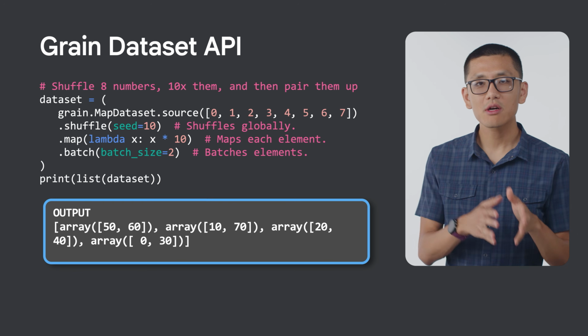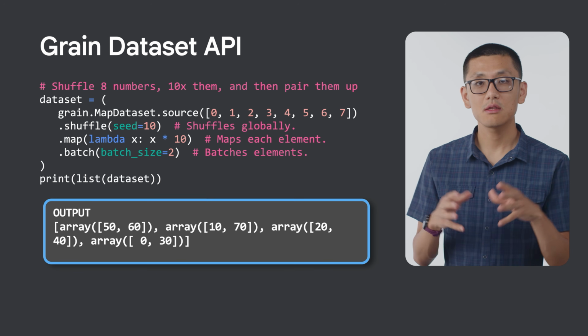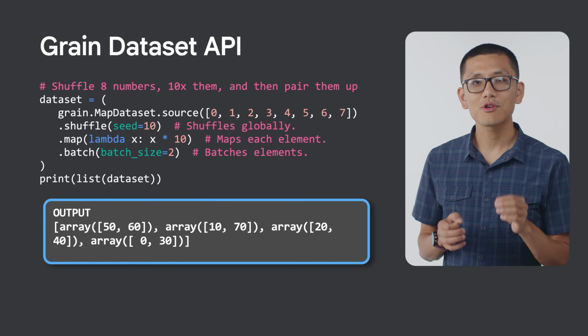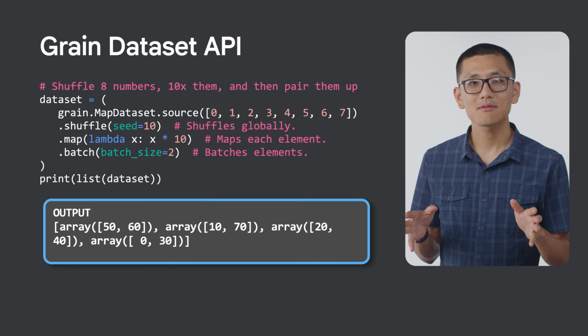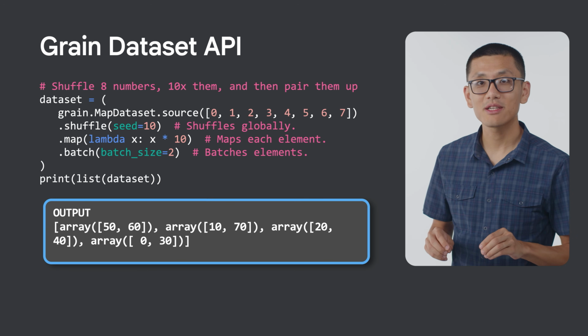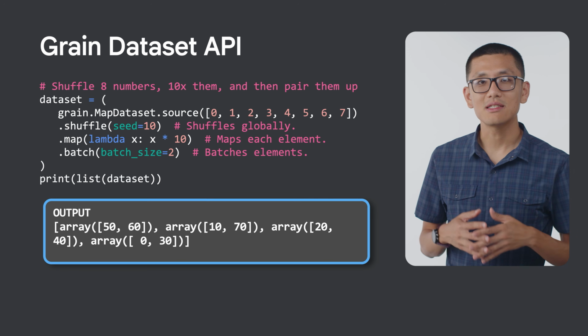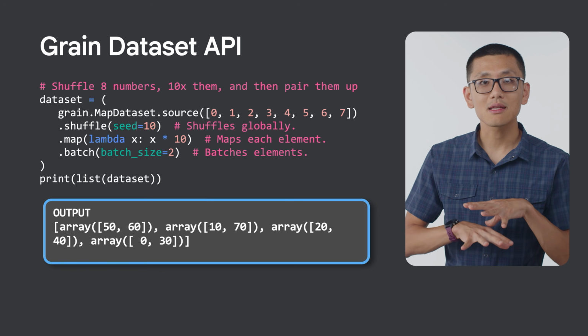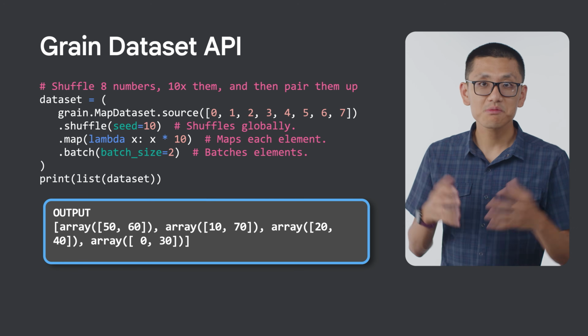Earlier, we saw that sharding and shuffling were combined together in the sampler. A notable feature is its ability to preserve random access capabilities, even after performing some transformations. So you can use it to debug elements at specific positions without processing the entire dataset, which is pretty neat. Let's take a look at dataset in more detail now.